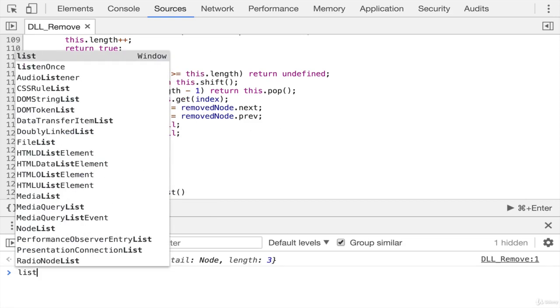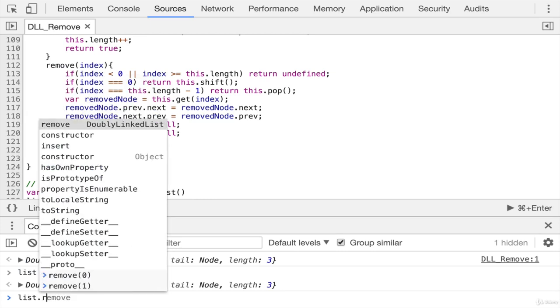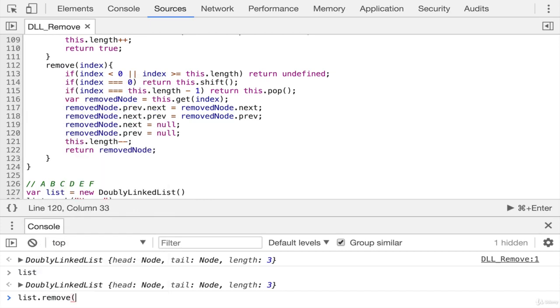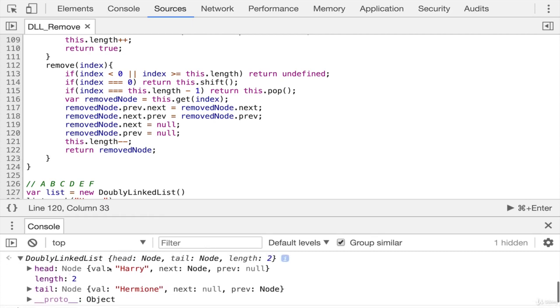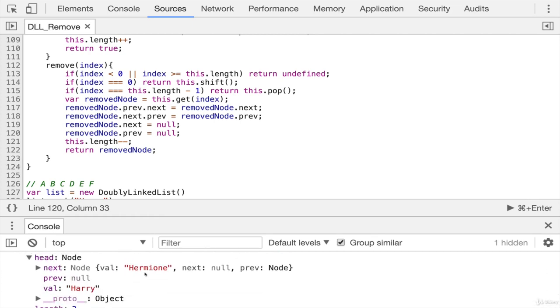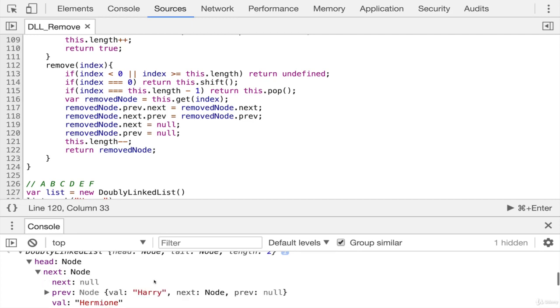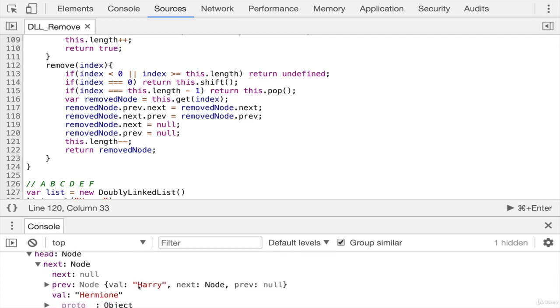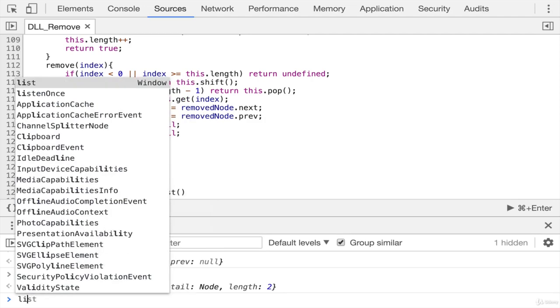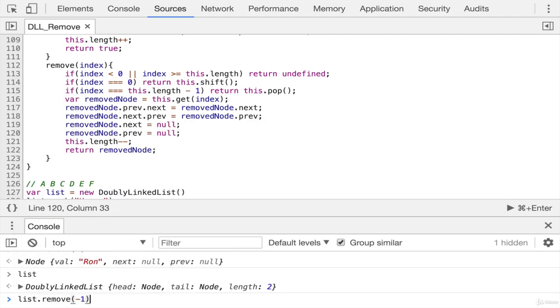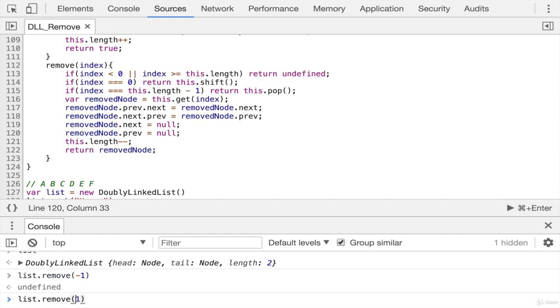I'm going to test it out. So we have our list. Let's do list.remove index of 1, which is Ron. So our list should now have Harry connected to Hermione. So the head is Harry, and its next is Hermione. And if we look at Hermione, its previous is Harry, and there is no next because it's the tail. If we try to do list.remove an invalid index, -1, we get undefined, or 100 or 10, undefined.